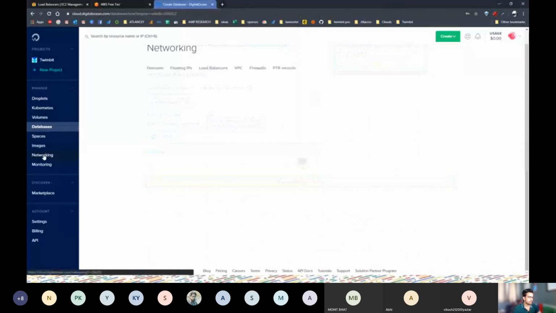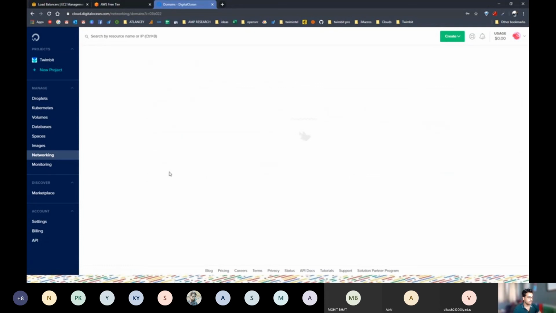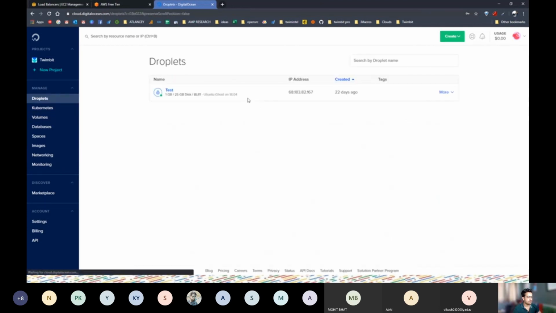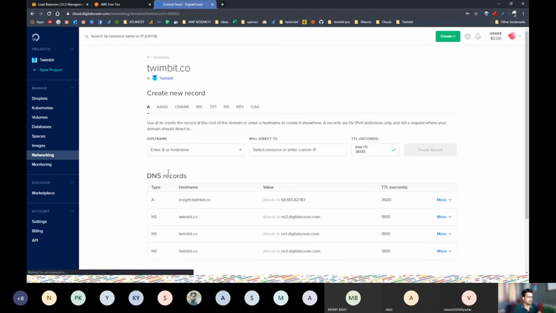So basically, if I go to the networking portion, I have my one domain that is set up, wimbit.co. This domain currently is pointing to a subdomain, and this subdomain is pointing to this IP address, and this IP address is for the droplet that I have already created. So I have created a domain name inside Networking. Again, you can add different records like A record, CNAME, and NS name server. Everything you do for records is stored over here.